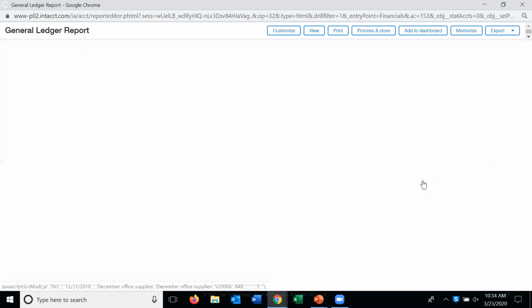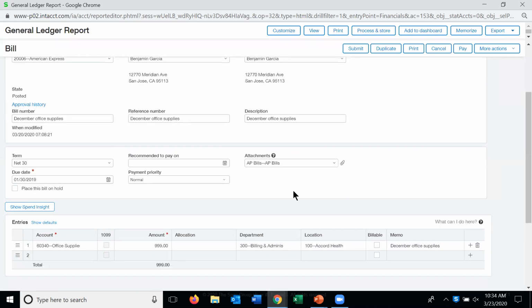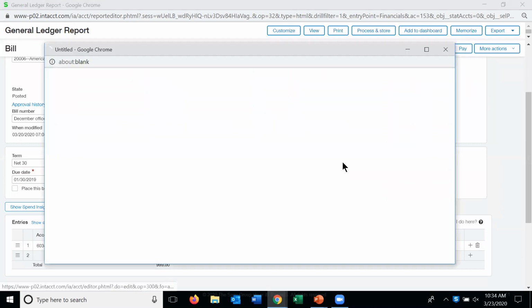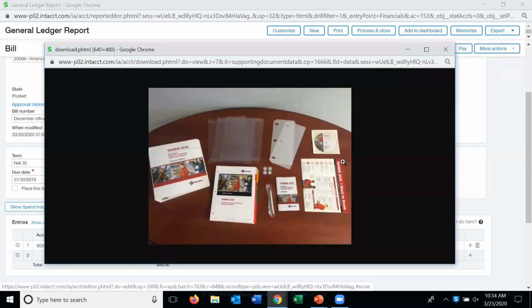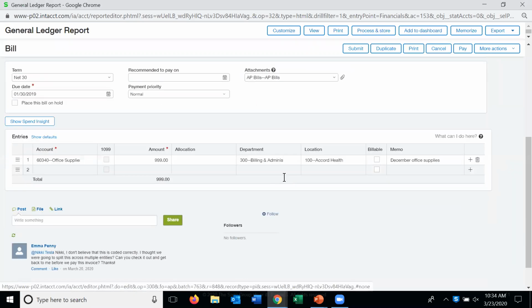So taking a look at this bill, this is drilling down to that source transaction. I can see it was $999. I can also take a look at the attachment, which shows me what office supplies were purchased. We can have attachments across the solution. They can be pictures, they can be documents.